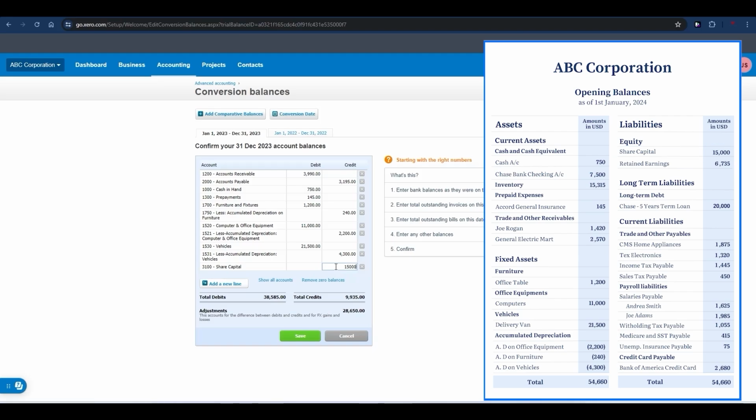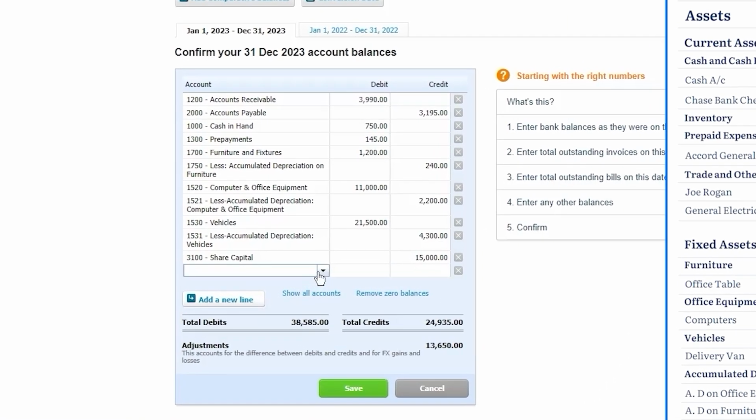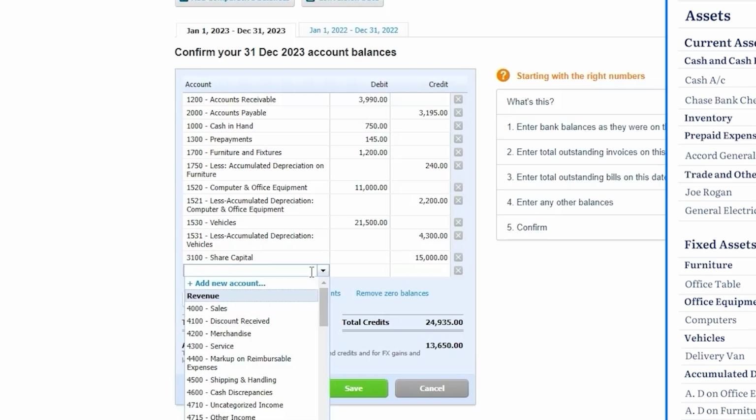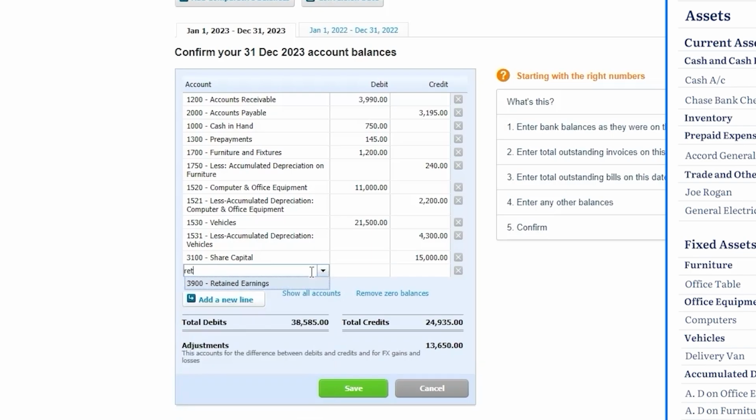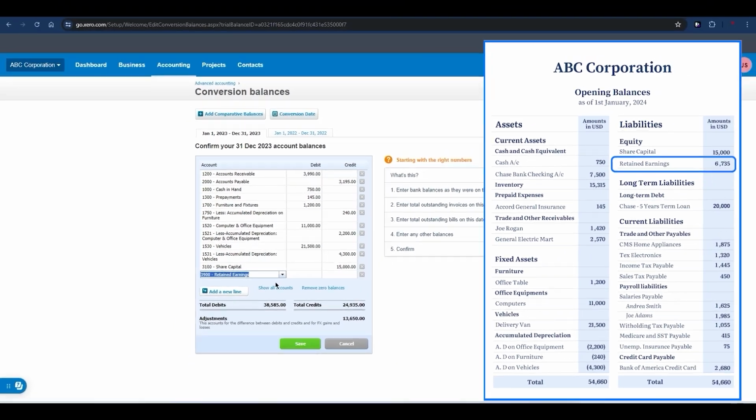Next, let's focus on the retained earnings account. You can see we already have an existing account designated for retained earnings, so there is no need to create a new one. So we will simply select this account from our list. Next, we will add the opening balance of $6,735 to the credit side.